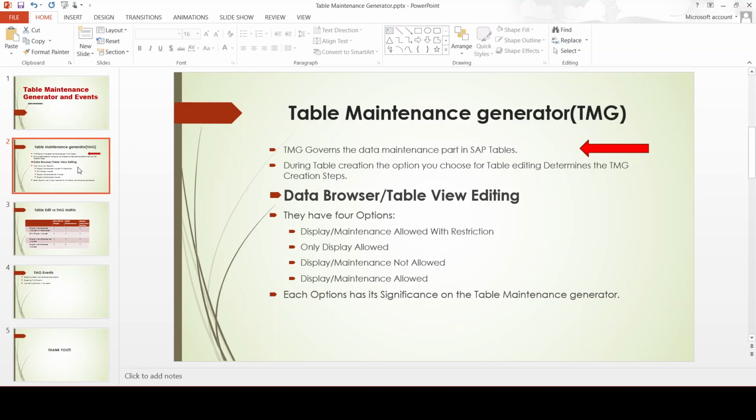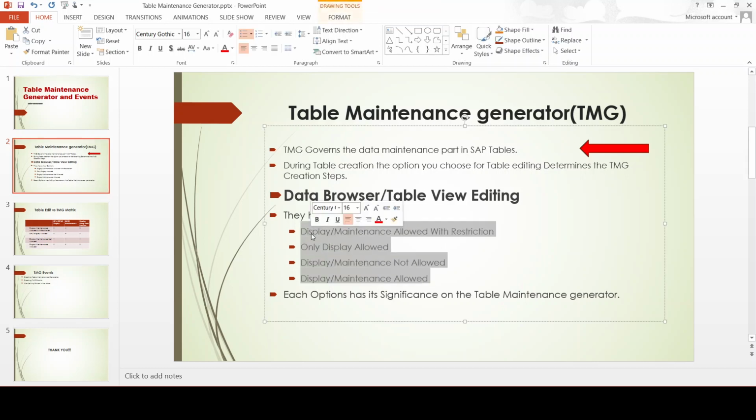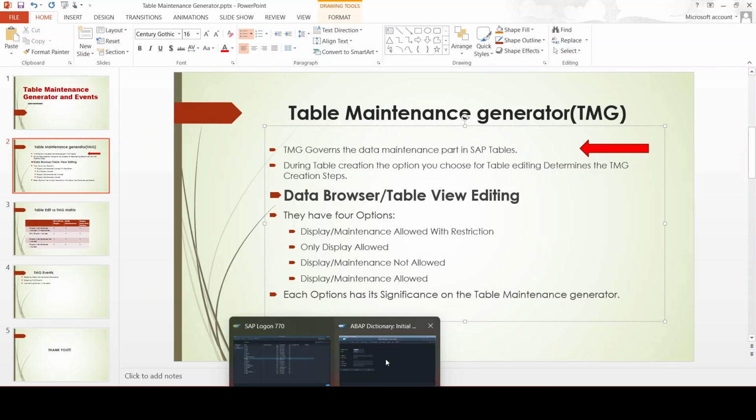So the data browser and table view editing, which is a part of the table creation step, is the second most important step that you will be doing while creating a table. This has four different options. We will discuss each option clearly during our hands-on part, because each option has its significance on the table maintenance generator. Without wasting any further time, let's quickly jump on to the hands-on part.